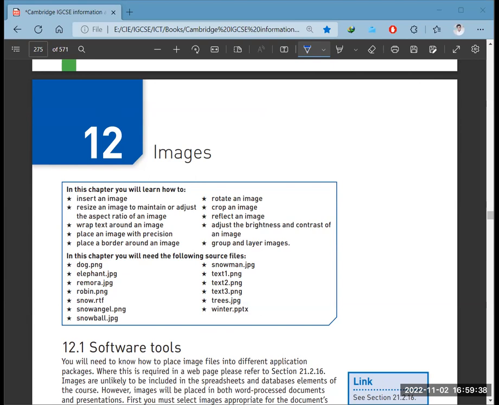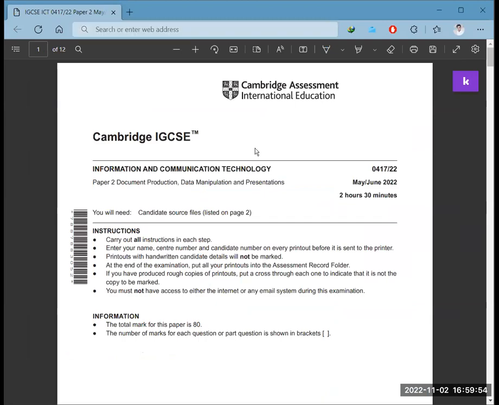Can you see the past paper on the screen? I don't think you can. Can you? No. Now, can you? Yes.